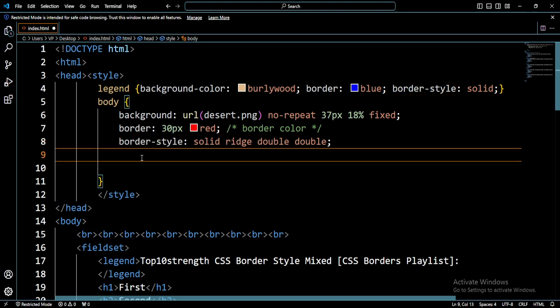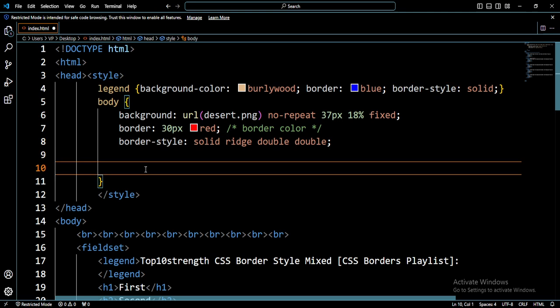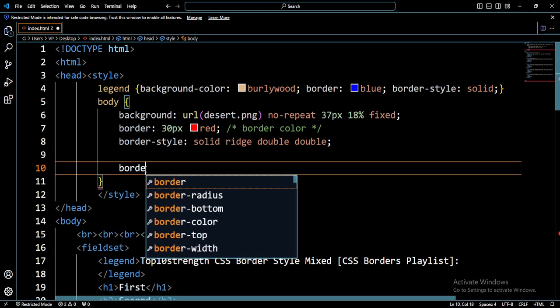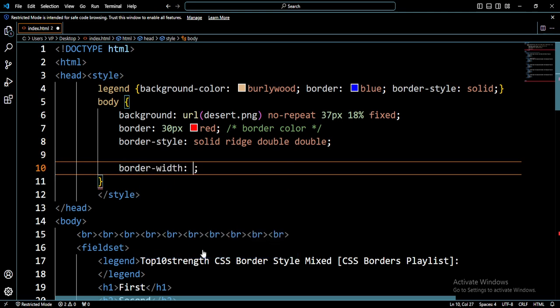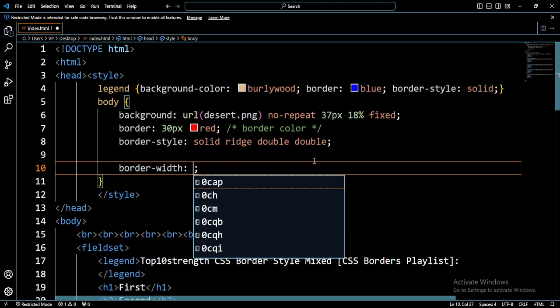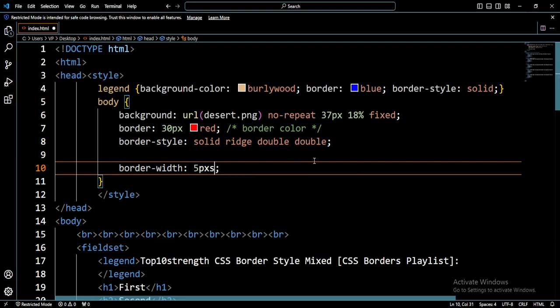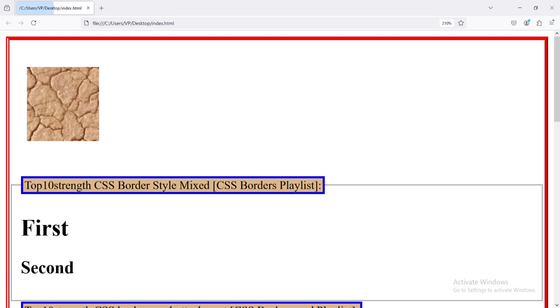So let's use our border width now, so we can see how the border width is working. Border width. For the border width, we can use the pixel. So let me use 5 pixel so you can see what will happen. Let's save our document and reload. Can you see the size of our border decreased? Can you see? Just imagine.